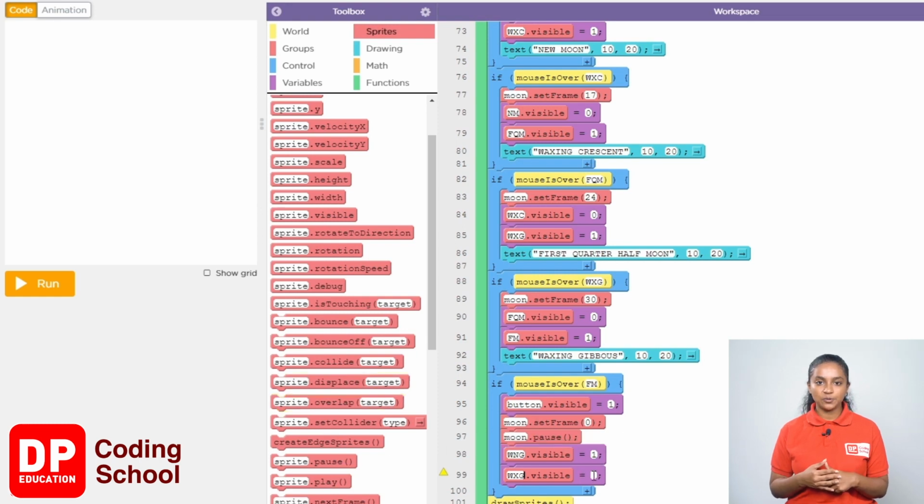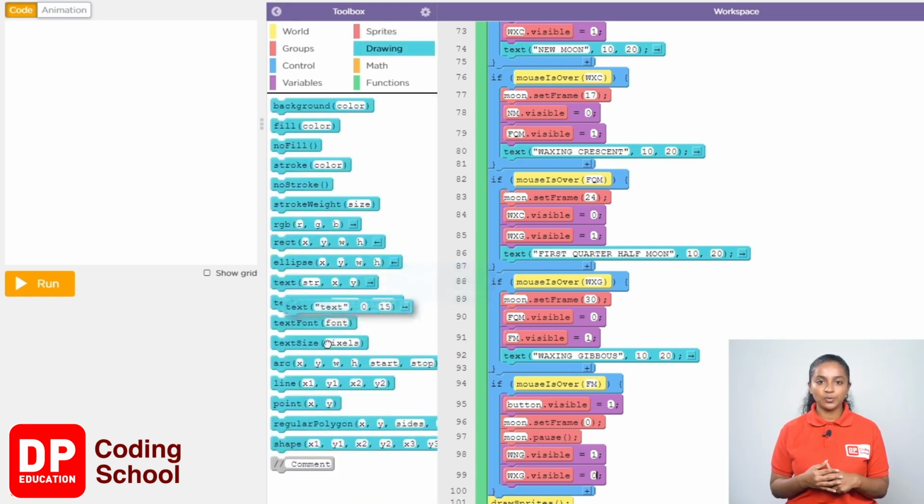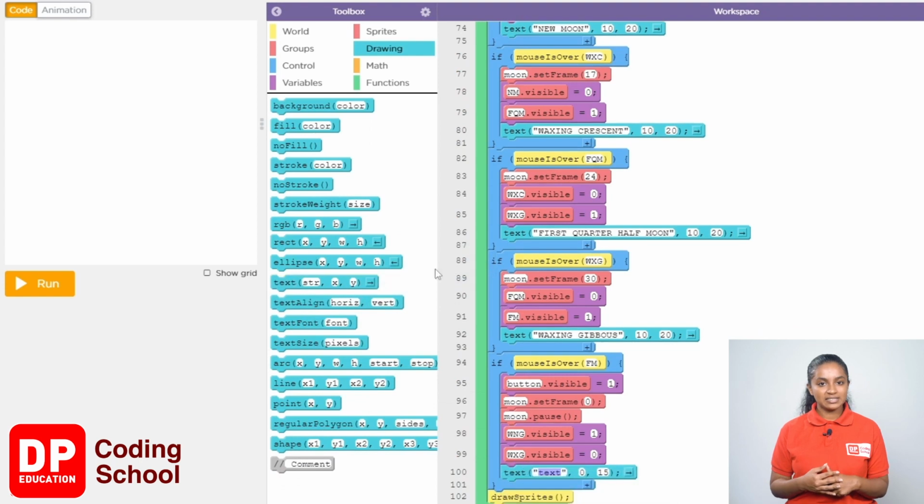Here I give 0. Next, drag a text code block under the drawing. As the text in inverted commas, the name of this phase is given as "full moon" and here it is set as 10 and 20.